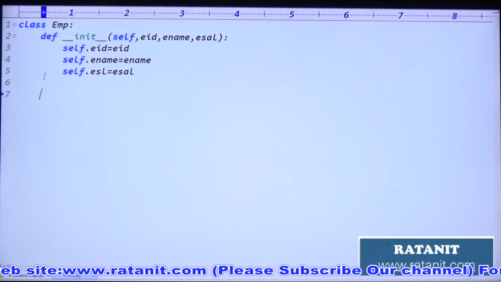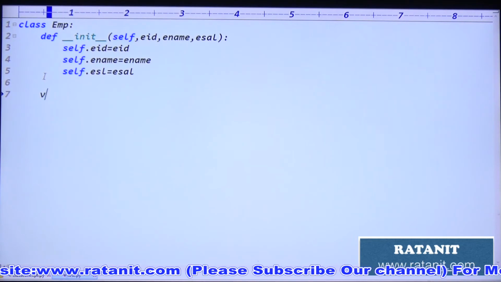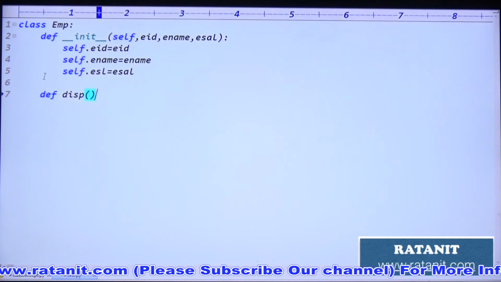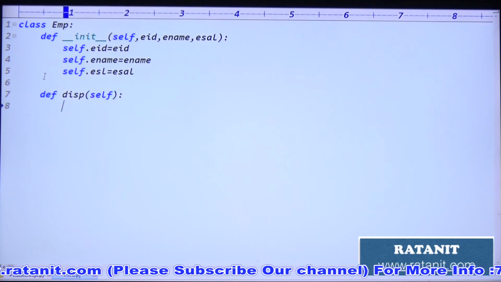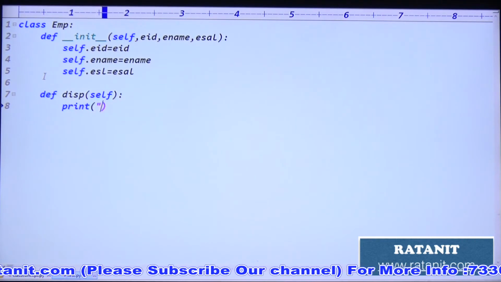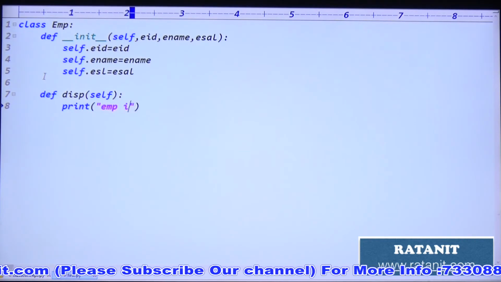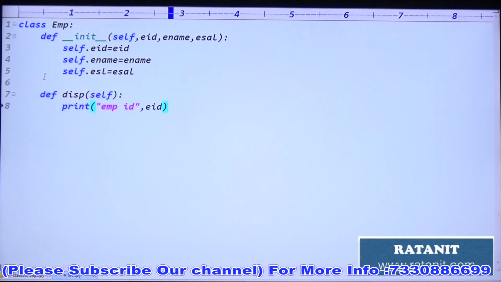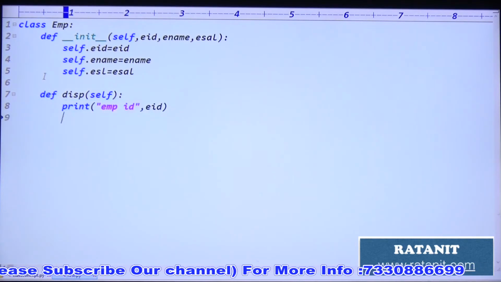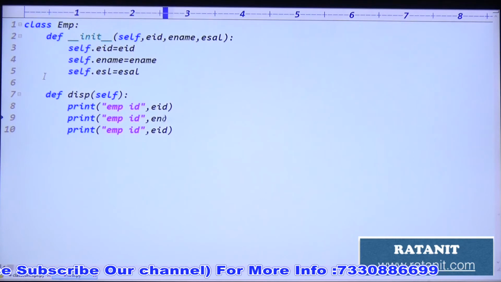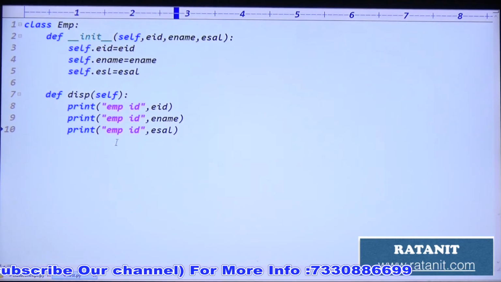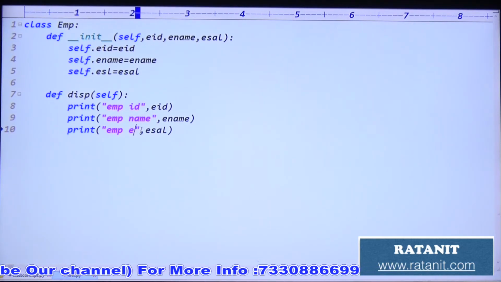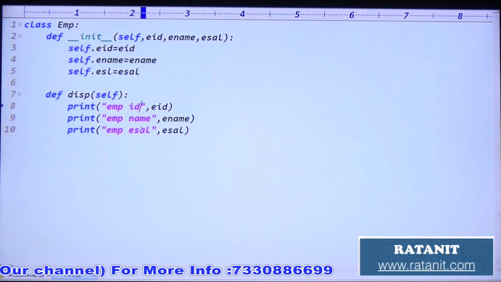That's it. See, I want to print these variables inside the disp function. Def disp, right? To represent that this function belongs to this class, you have to go for self. Here I want to print the data. So emp id equal to, comma, eid, right? Like that. How many values do I have to print in total? Three values, right? What are the three values? eid, next one is ename, and the last one is eSalary. That's it. Ename and eSalary, right? That's it. I hope the points are clear.